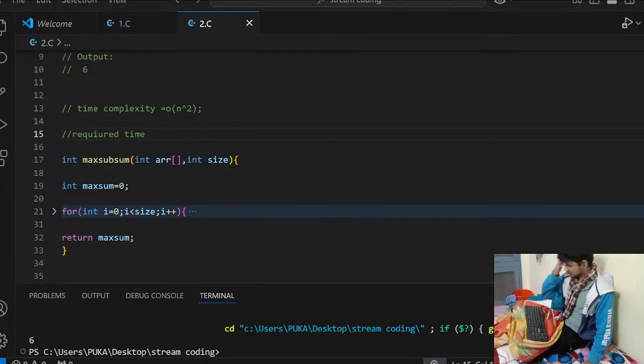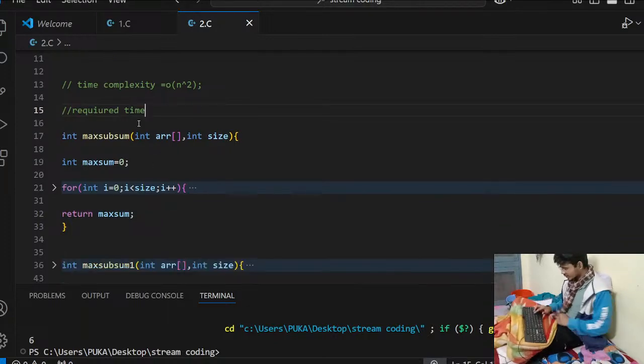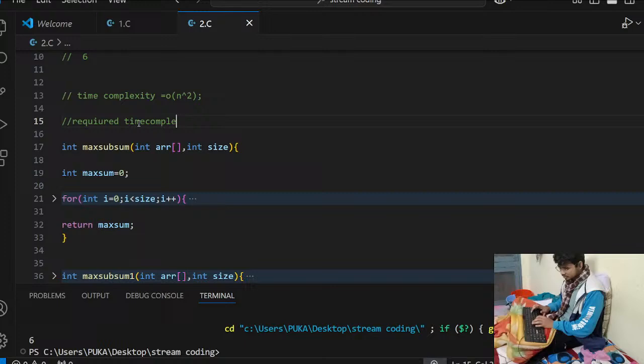Okay, guys. Yeah, there was some disturbance, but now we are back. So big O of n square was easy. I mean, why did I even do the n cube one, I'm crazy. Yeah, big O of n square. So now the required time complexity is what? Required time complexity is big O of n.